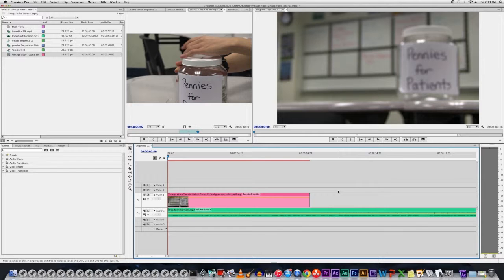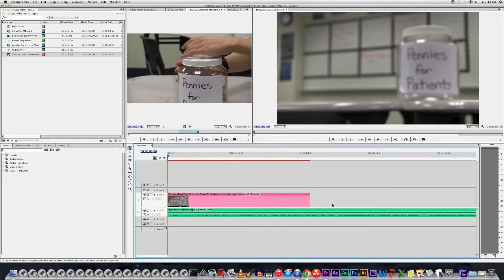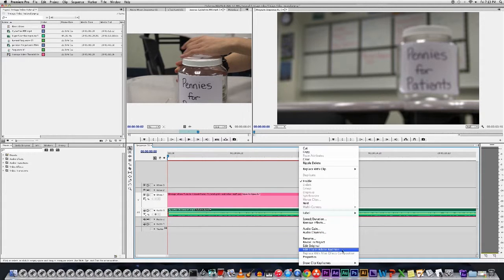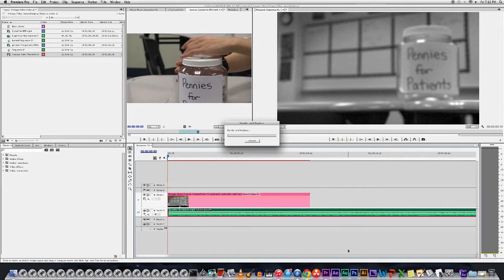Alright, now that we've got our video down, we are just going to go ahead and start with the audio portion. So there's a lot of things that come into play when we're editing the audio, but first we've got to put it in Adobe Audition. So select it, right click on the audio clip and select Edit Clip in Adobe Audition.